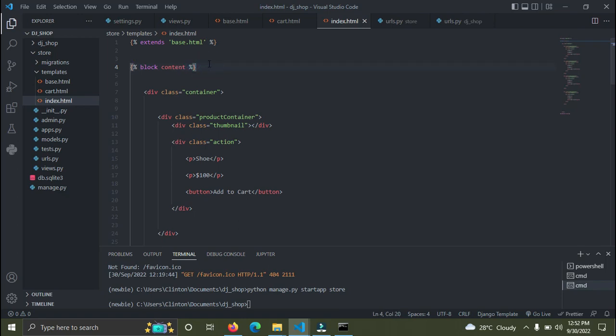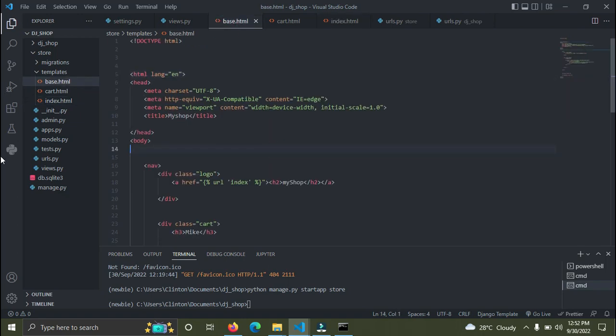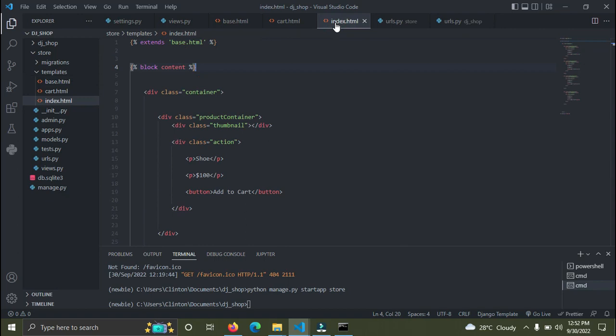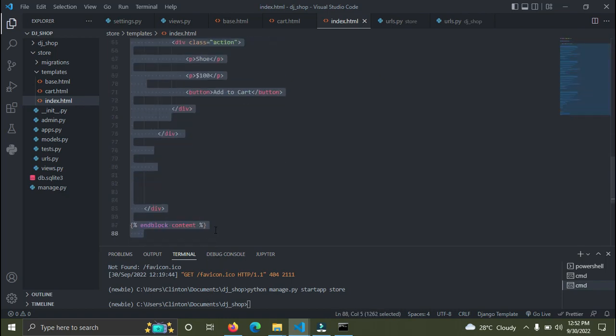You must make sure you use this block content to replace the contents of the base. Understand? If you check here in the base templates, we also have a block content there. You can see we have it over here. You must make sure that the pages inherited from the base templates also have this block content. So the block content holds the content of the index page. Understand? This is it over here.